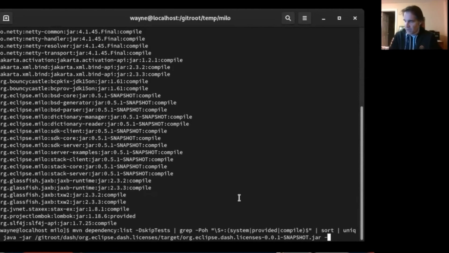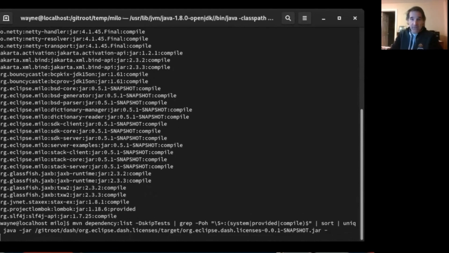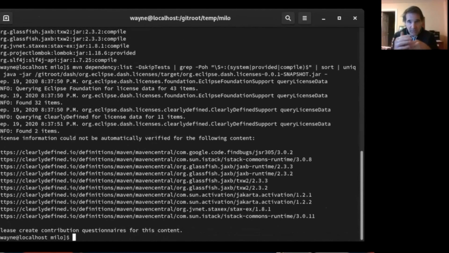And like I said, at some point I do anticipate turning this directly into a Maven plugin, which would make it super easy in this context. But anyway, if I run this, it's doing everything I just said. It's asking Maven for all those dependencies. It's extracting them out. It's sorting them. And then it's passing them to the tool.